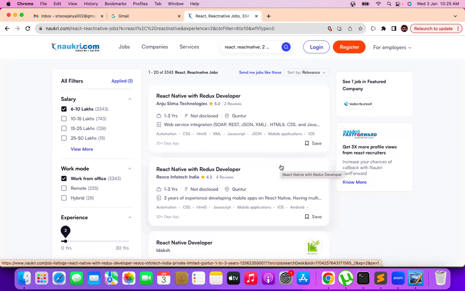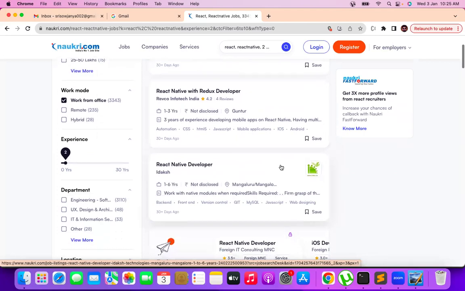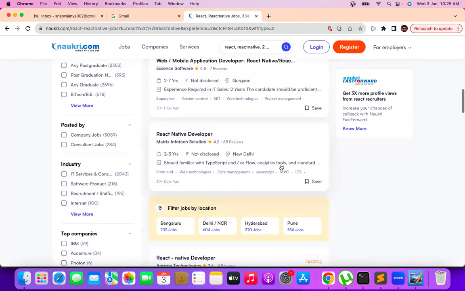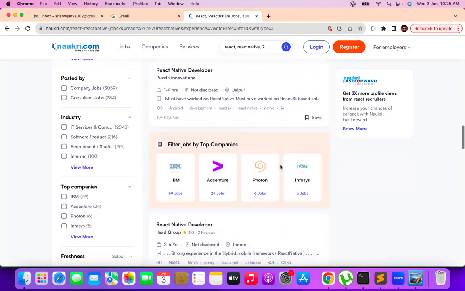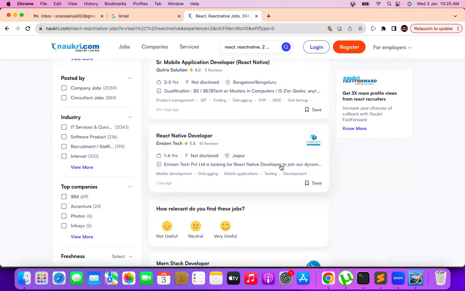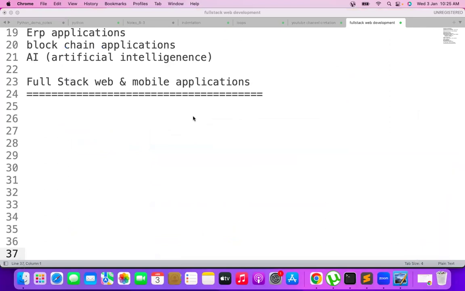You will get a lot of openings for that. 3,343 with React Native and Redux, web and mobile, kind of thing. I'm searching it only now. There are other job opening websites also. Later you can try to apply for jobs very easily.